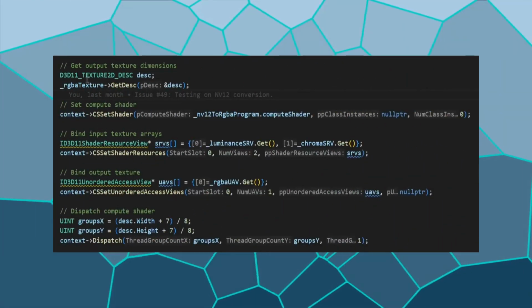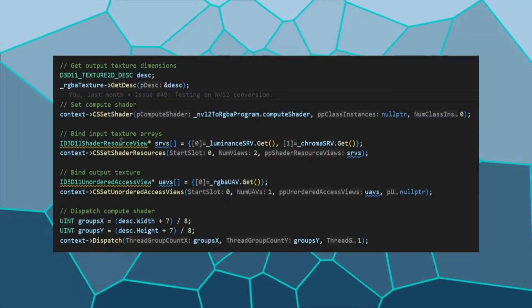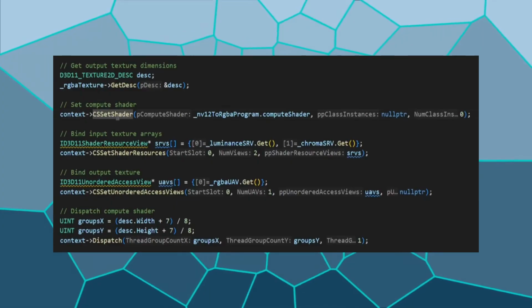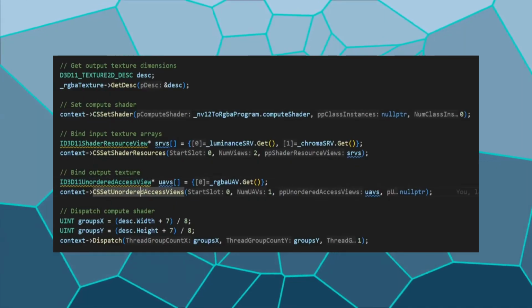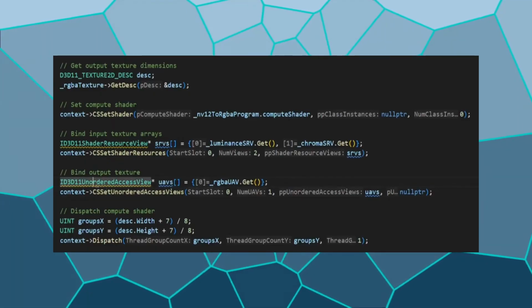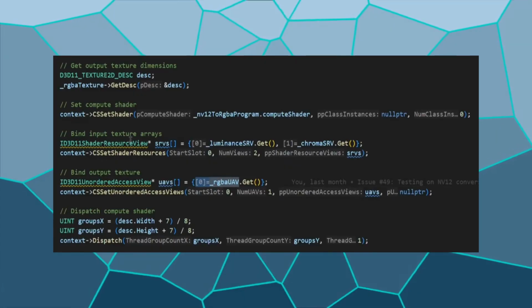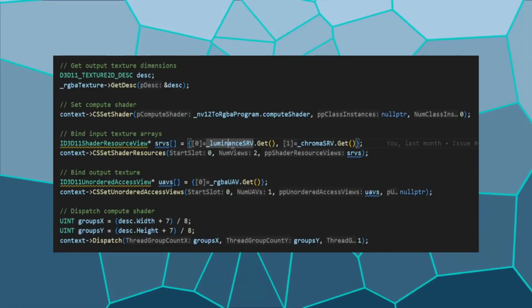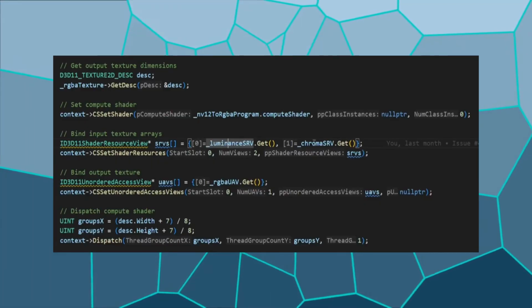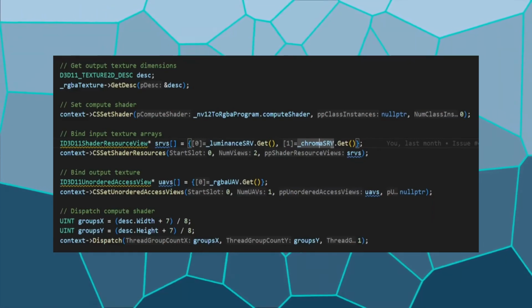Next, we have to execute the compute shader that will convert the NV12 texture into RGBA. So we specify the shader here, we specify the destination as an unordered access view with this RGBA texture, and we also provide here two shader resource views, the luminance shader resource view and the chroma resource view, which are both from the NV12 texture.